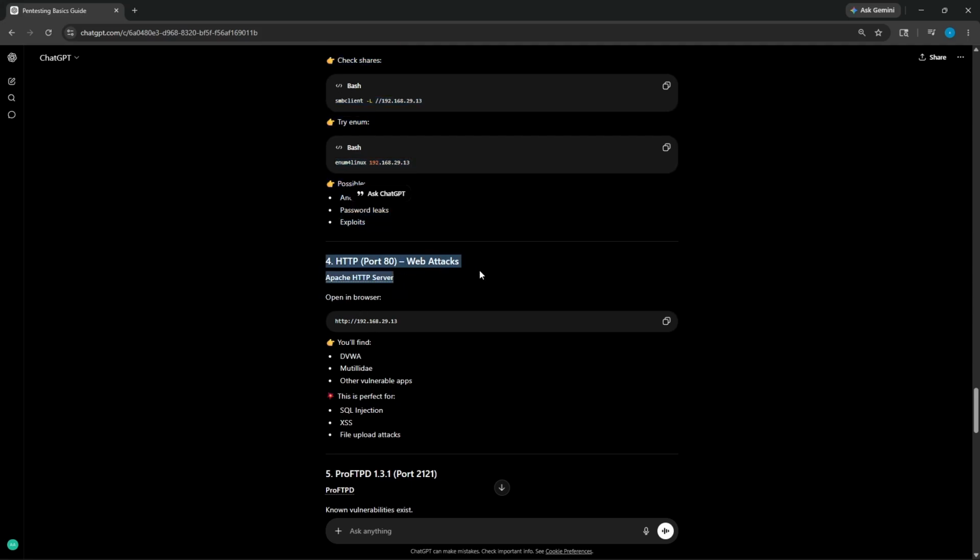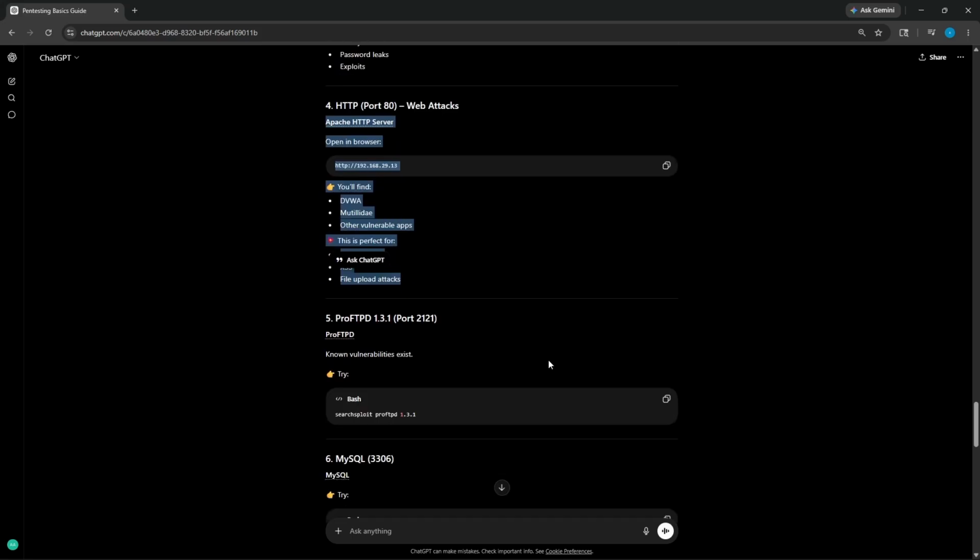Okay, so now we have port 80. On port 80 you will find DVWA, Mutillidae, and other vulnerable apps. This is perfect for learning SQL injection, XSS, which is cross-site scripting, and file upload attacks. So these are some of the results, right? And we also have ProFTPD 1.3.1, which is on port 2121, which has a known vulnerability.